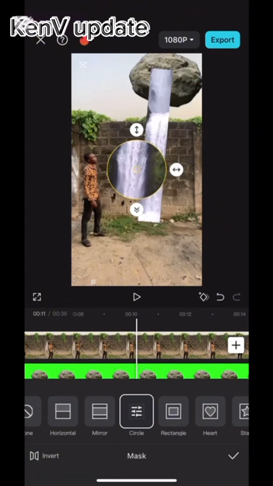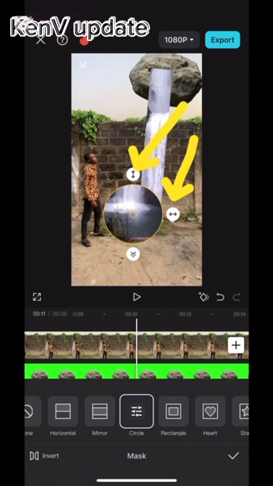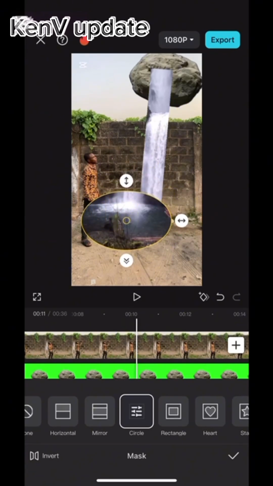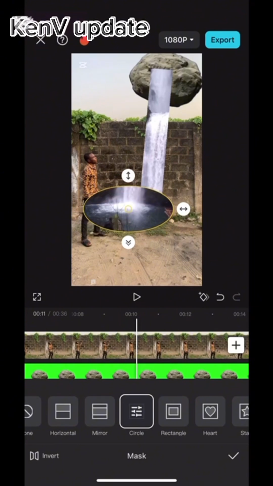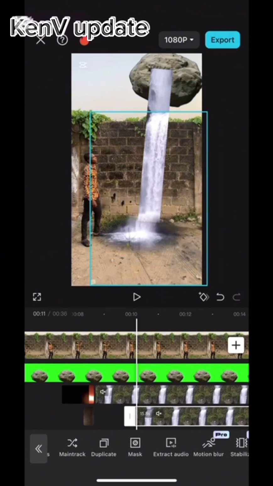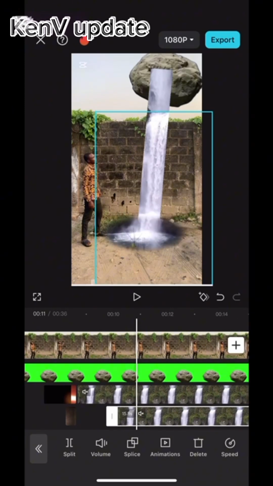Click on circle this time. Then you bring it down and circle the stream part of it where the water is pouring. After circling it, make your necessary adjustments. After the whole adjustment, you are going to mark on this good again to go back. Don't forget. Then you drag it down and make it align with this one. That is where the water is going to be pouring. All right, make your necessary adjustments.